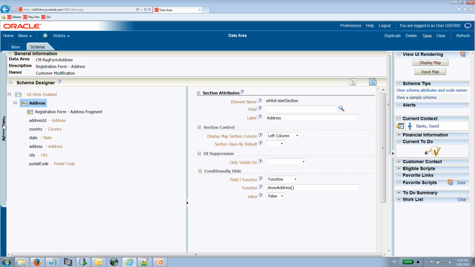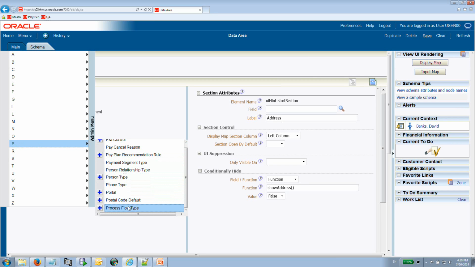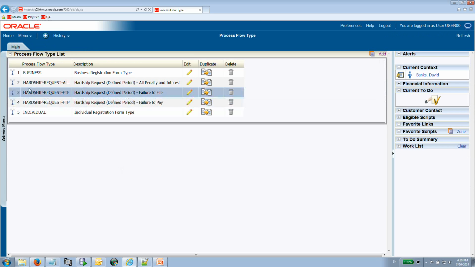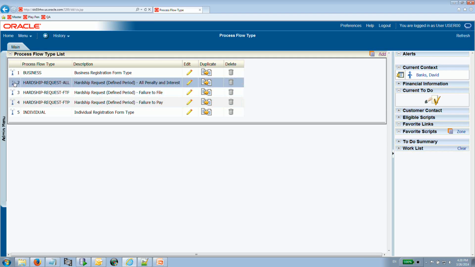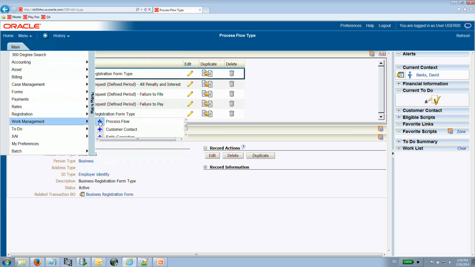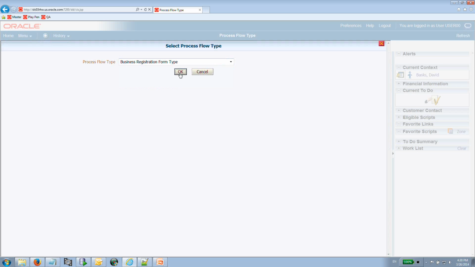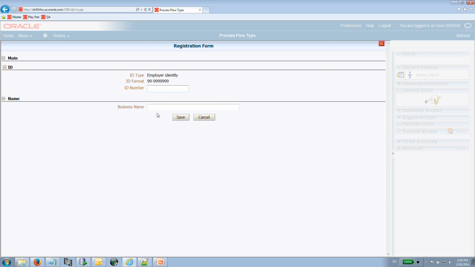So just to show you what I mean by that, if you remember, let's go to the process flow type once more. We see that the business does not have an address type defined. So when I go to my process flow and try to create a business registration form and use the business one, you will see that there is no section defined here for address. And that's because I'm, again, conditionally hiding it based upon whether the address type is defined in the type.